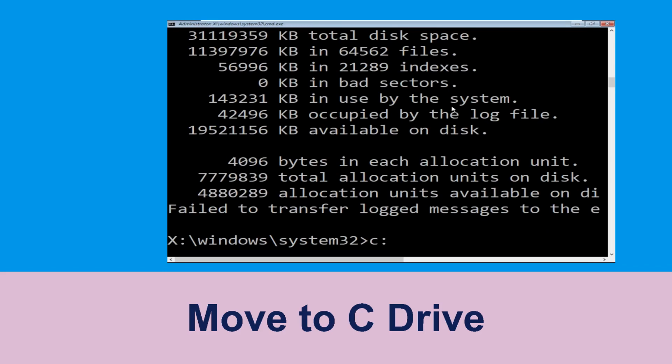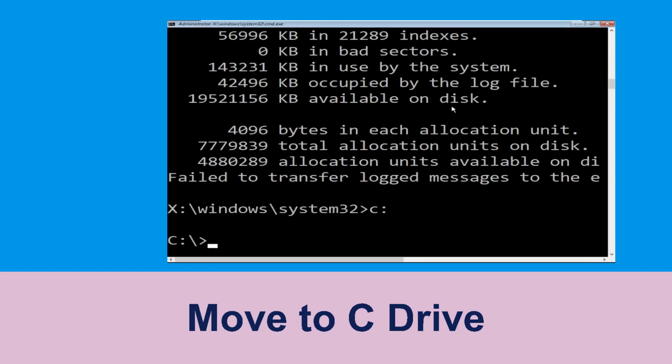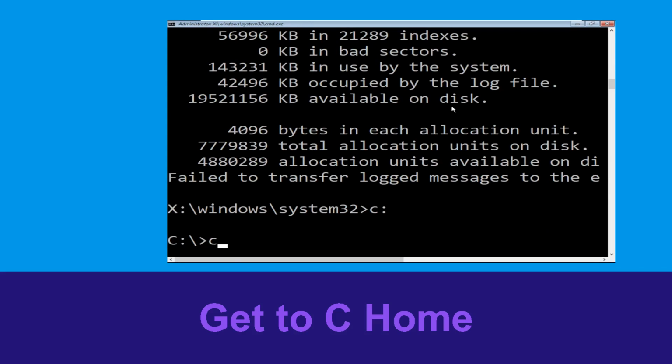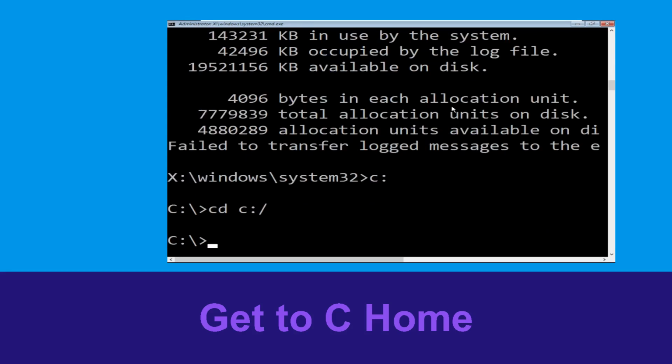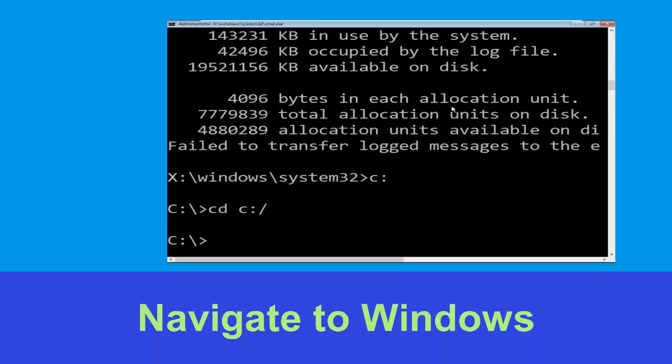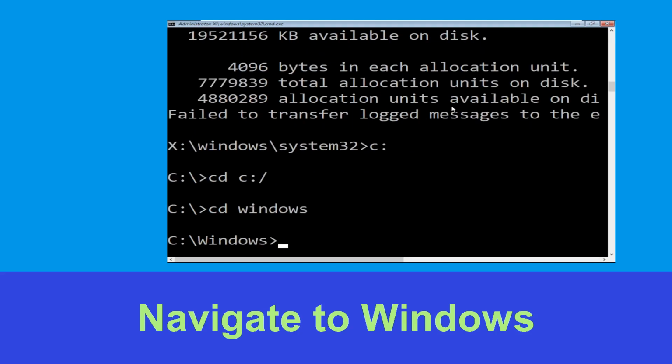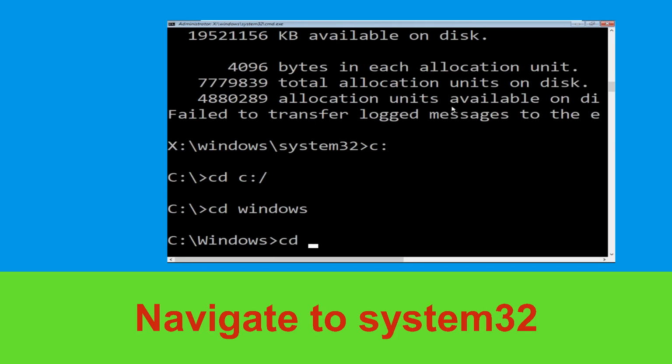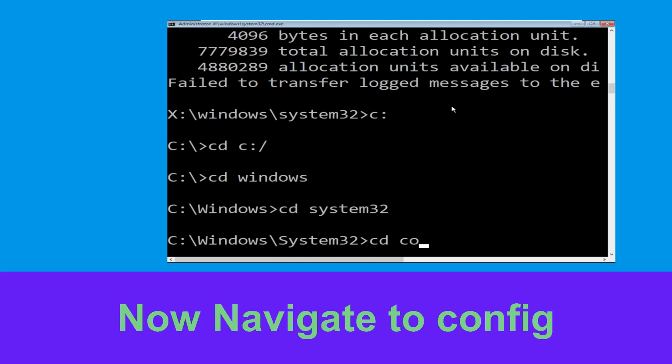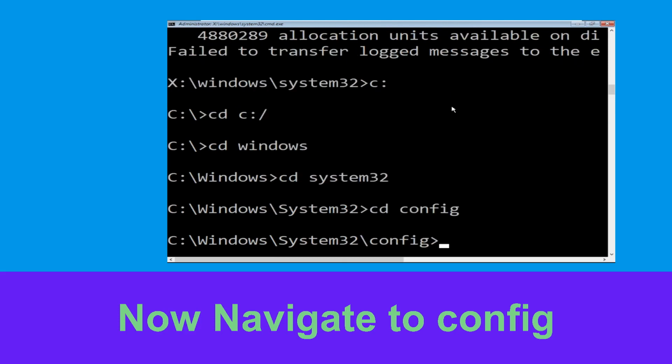Now we need to type this command c: and simply press enter. Now type cd space c:/ and hit enter to execute the command. Now execute this command. Type cd space Windows and simply hit enter. Now type cd system32 and hit enter. Now type cd space config and hit enter.